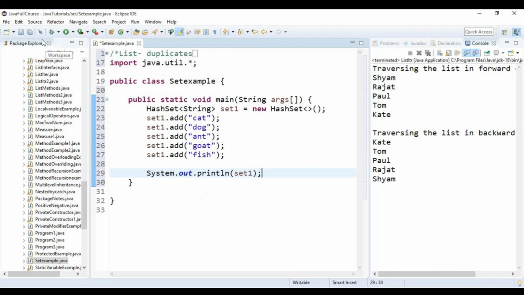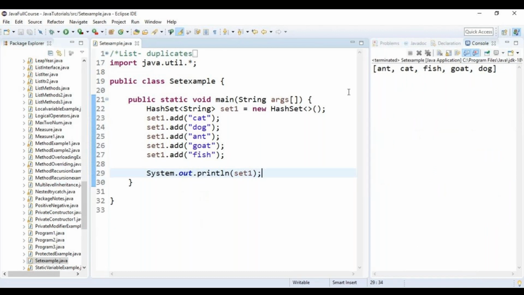Okay. Am I able to see that? Yes. I have added the elements in this fashion: my cat, then dog and ant. How are they being displayed over here? They do not follow a particular order. They do not follow the order in which you have added.